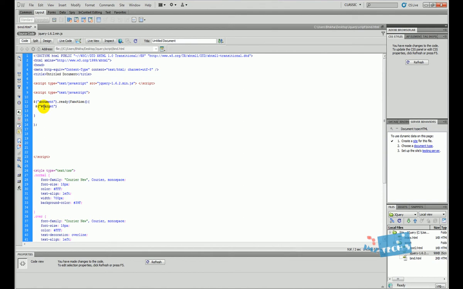So I've started with the hash at the front, and what I'm going to do is target the bind function, open and close the brackets and put a semicolon just so I don't forget. This is going to have two parameters, two arguments within, and the first one is what event we want to trigger. So the first event I want to trigger is a mouse over.